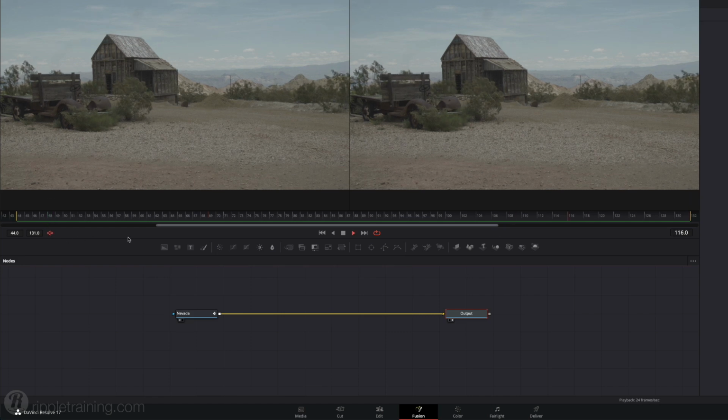It was a very windy day in the desert when we shot this, and even though we used a tripod, you can still see some camera movement. In order to deal with that, we're going to add a tracker tool, then stabilize the shot. If a node is still selected, click in the gray area to deselect it.